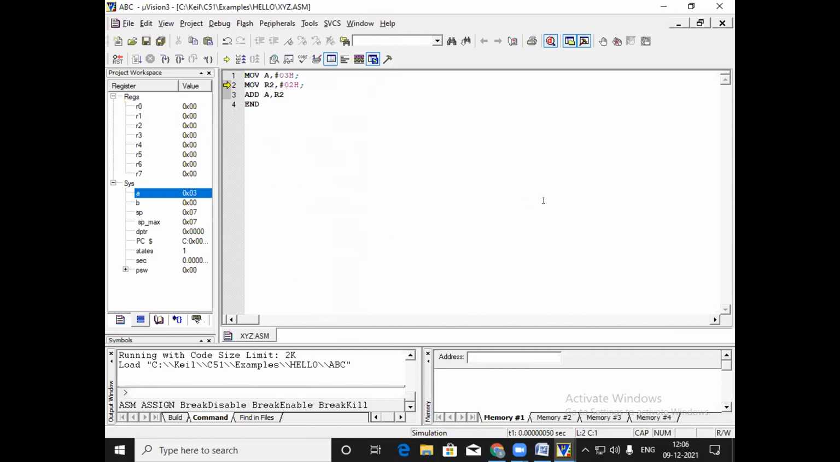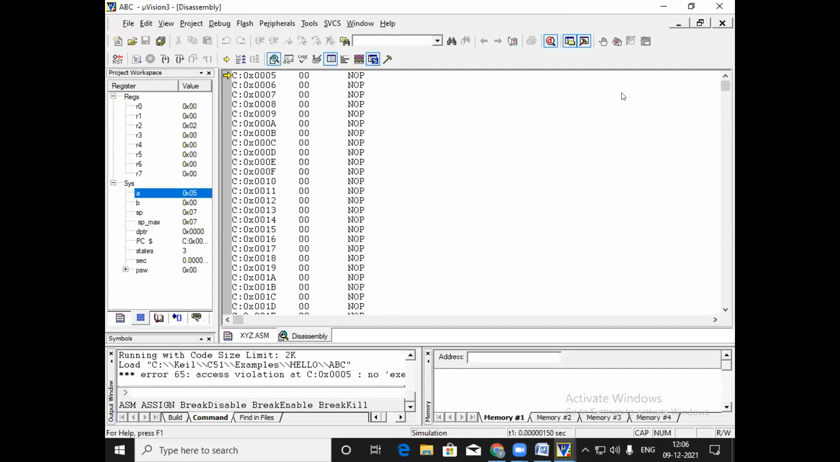Then F11. I am taking the 2 into R2, so the value 2 goes to R2. Then add A and R2, meaning addition of 3 and 2 is 5. It is stored in the accumulator. So with F11 you will get the value 5. So the answer is 5.